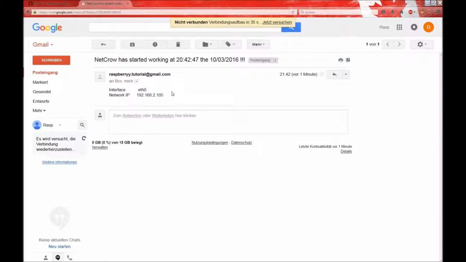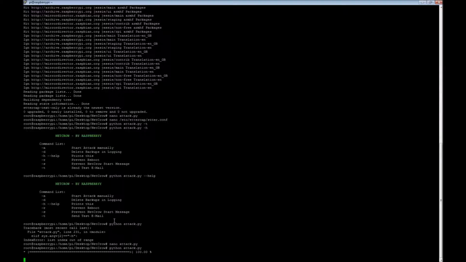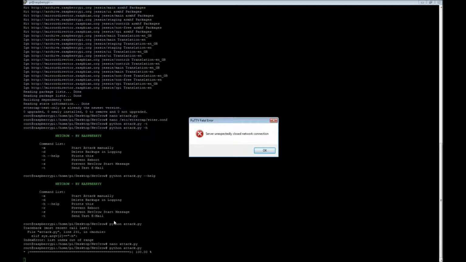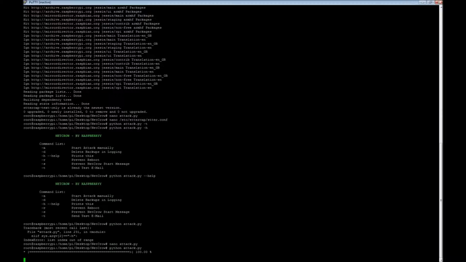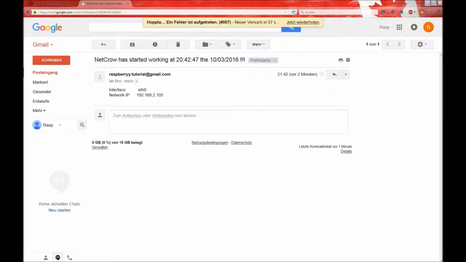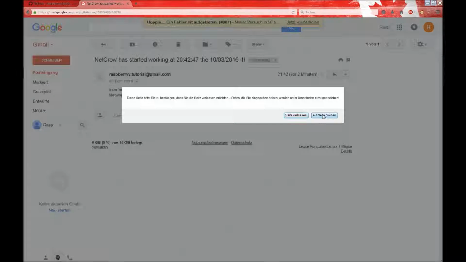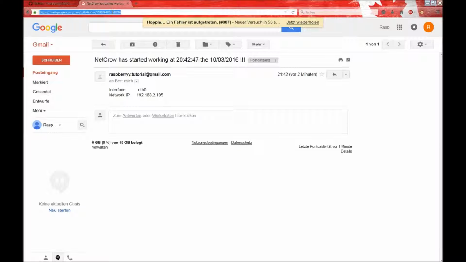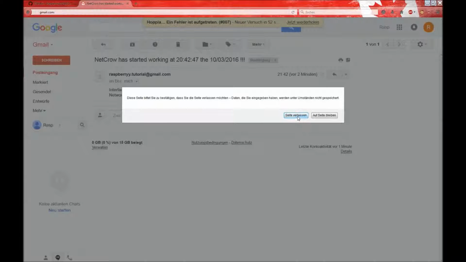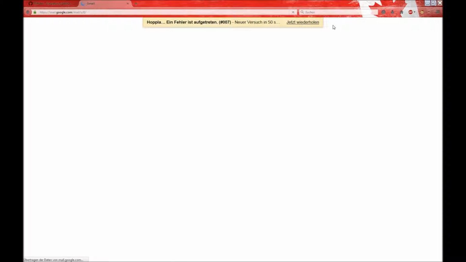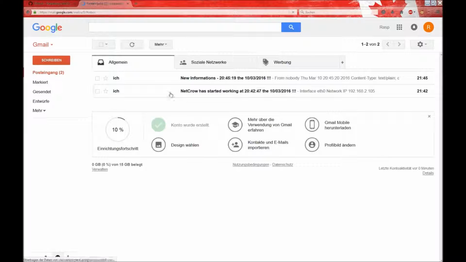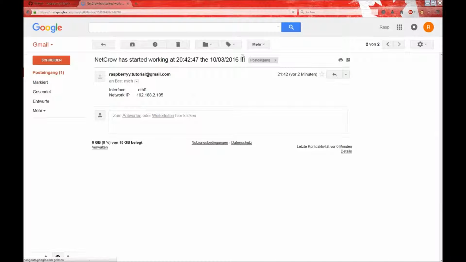So now we will have to wait till the program is over and the Raspberry Pi reboots. So I will cut it out. Now, as you can see, the server has unexpectedly closed the network connection, which means that our Raspberry Pi is rebooting, which means for us that we now can receive our mail with all the captured data. So now it should be, yes, it's loading. Here it says NetCrow started working.